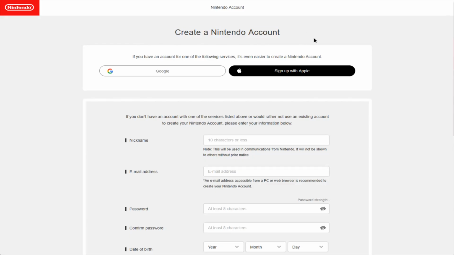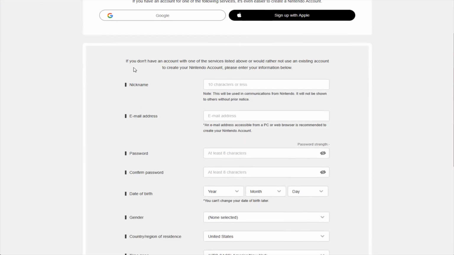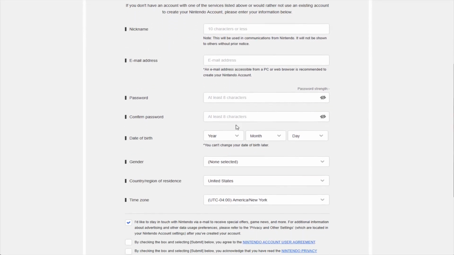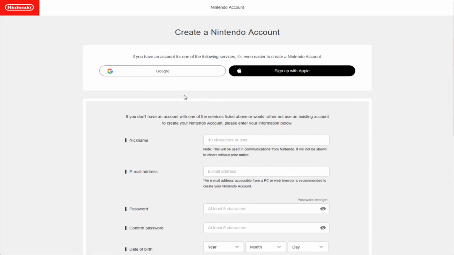So when creating a Nintendo account, you have some options to link up a Google account, for instance, or an Apple account. I'm going to go through the Google account option, but also if you'd rather not link up a service that's listed above, you can just scroll down and start filling out all of the information here to create your Nintendo account. But I want to link up a Google account, so I'm going to click the Google option.